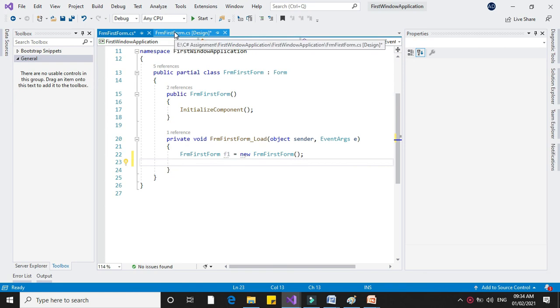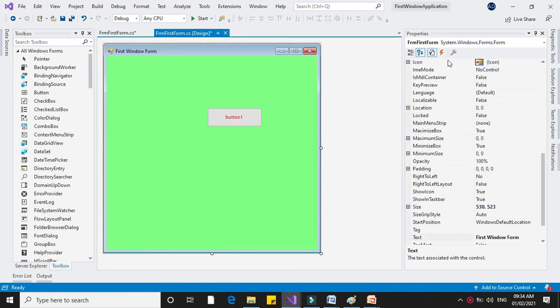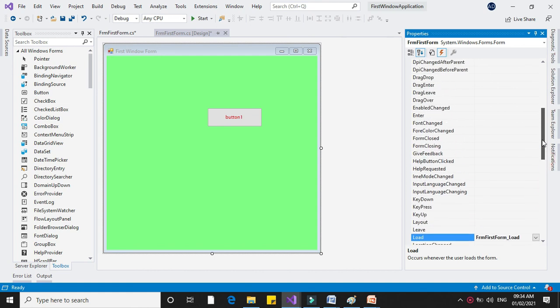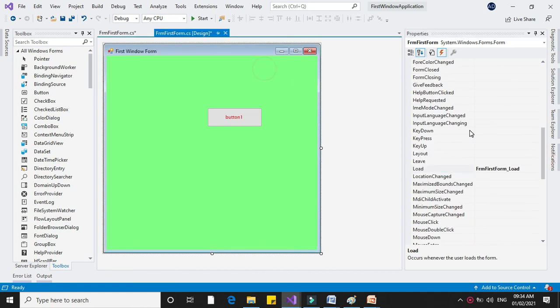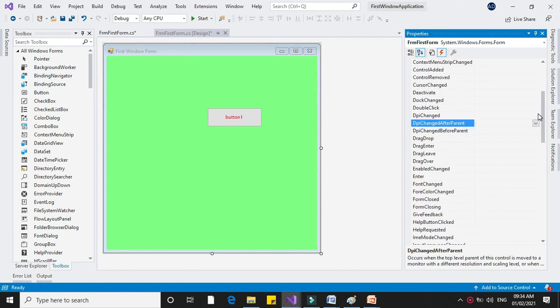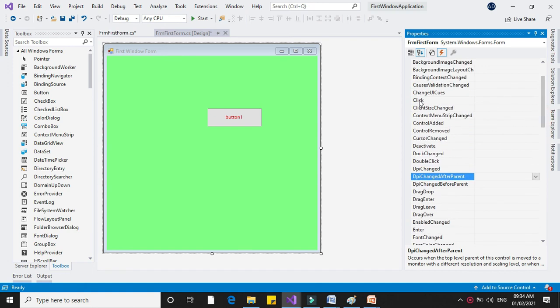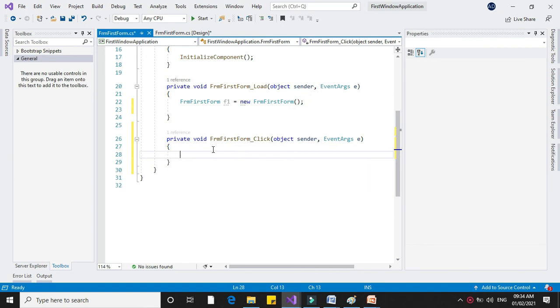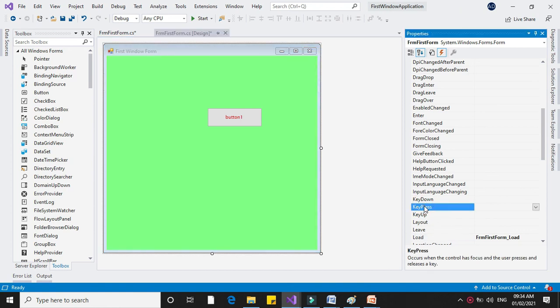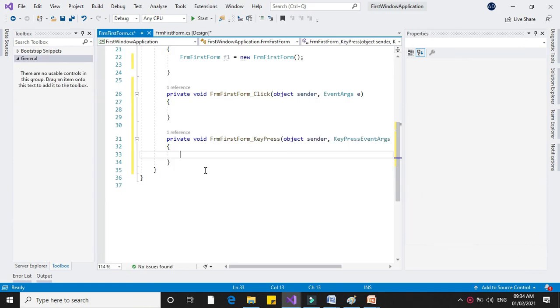And to get the events, go to the design window and here you have the events. If you click here, you will get all the events related to your control. Since we are using the form control, all events related to the form are here. You can select the events here. If you want the click event, select this and double click here. You will get the click event. If you want the key press event, you can click here. You will get the key press event.